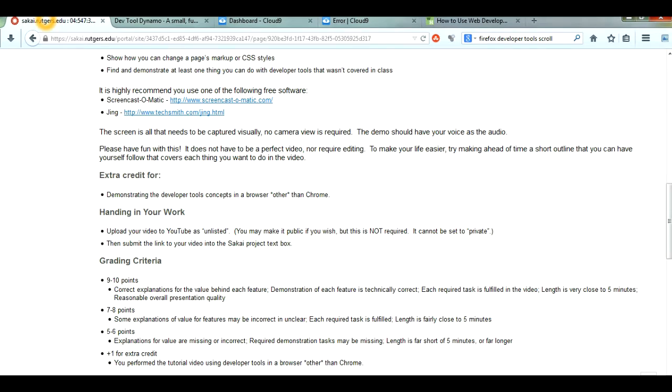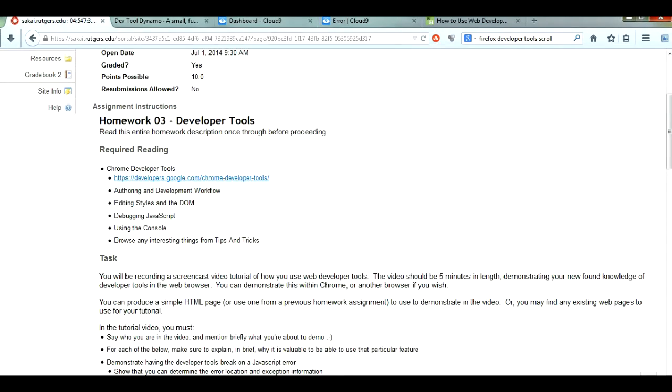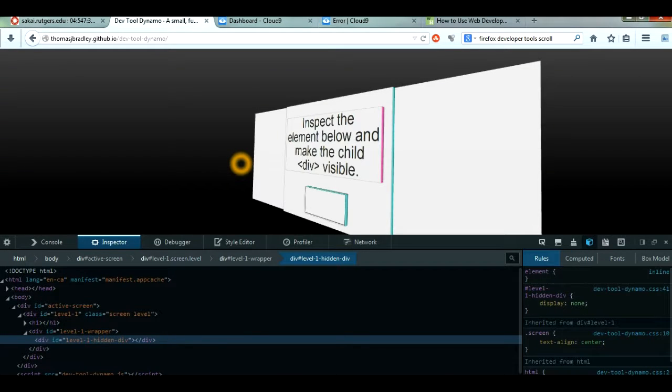So I'm recording basically for assignment number 2, just a demo of the DevTools. And I'm actually going to be using Firefox because it has a very interesting 3D display. So for the first part, let me go back and restart this demo.